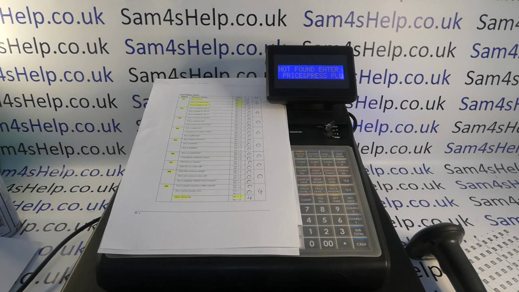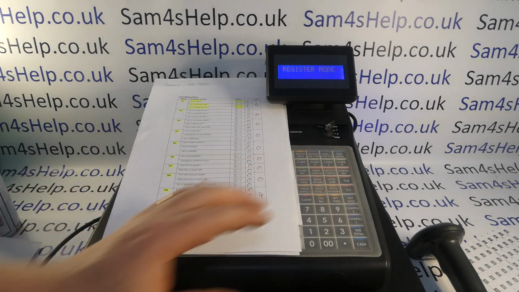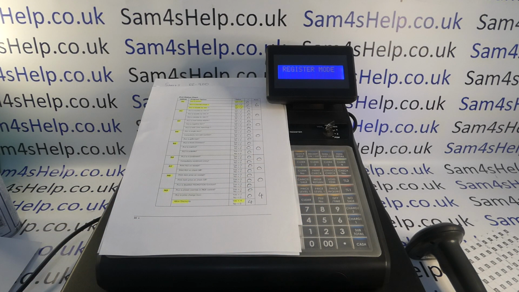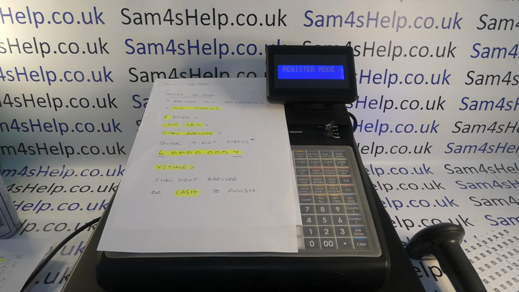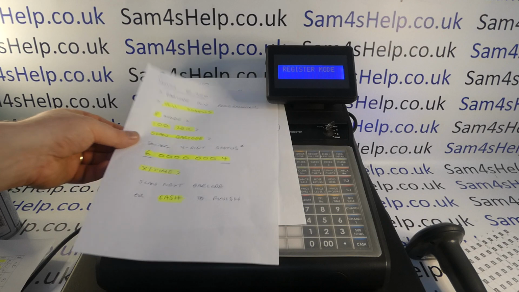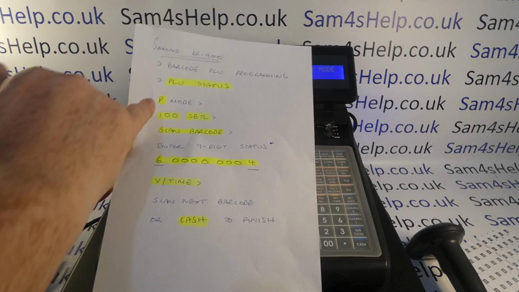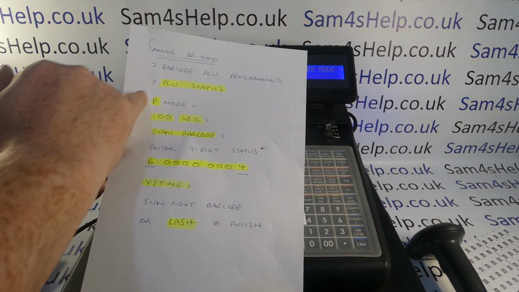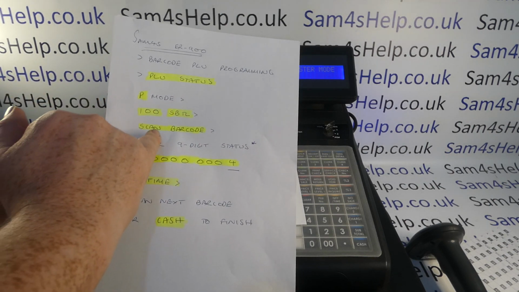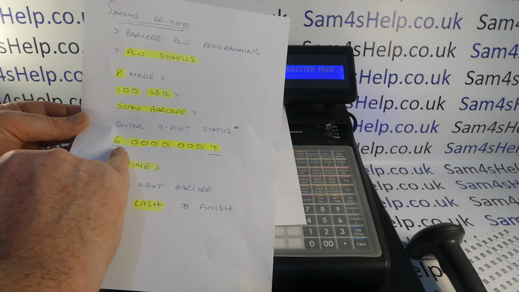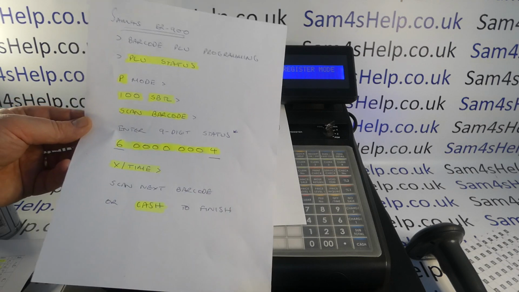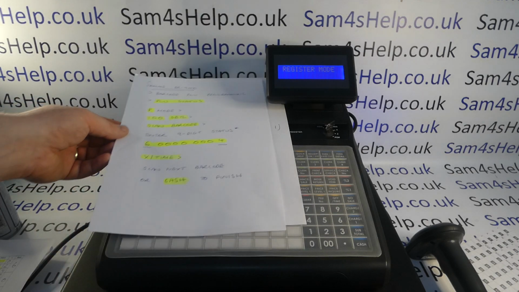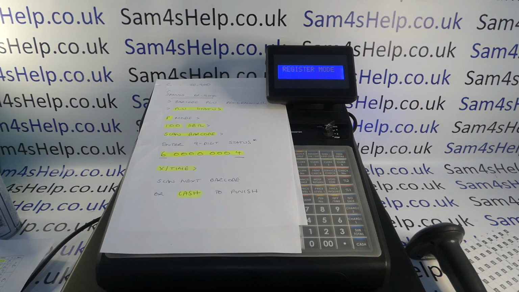What I'll do is go through and do the programming so you can see how it's done and then how my product behaves, and then you can interrogate the chart yourselves and decide how to do it. Because I can't always concentrate on speaking, scanning, programming and reading the manual at the same time, I've written out what I'm going to do here. So PLU status, P mode, 100 subtotal, scan barcode, and then I'll input the digits. That's me looking at the chart and putting in my code, and then the whole process in one go.